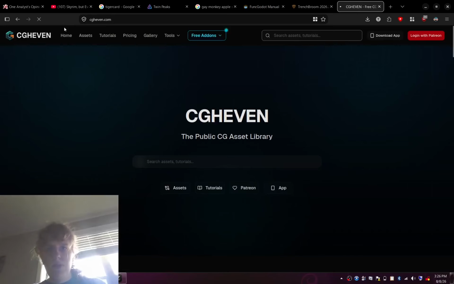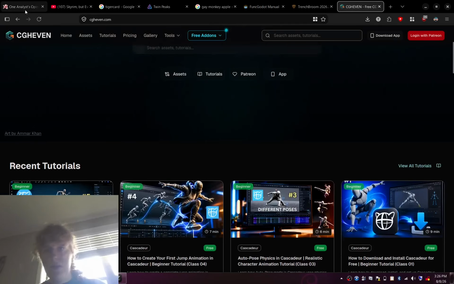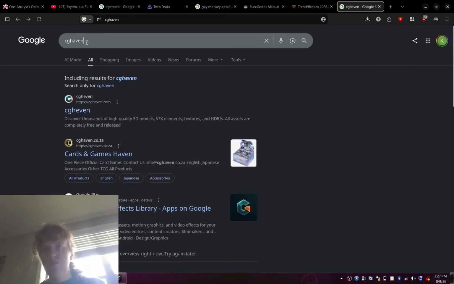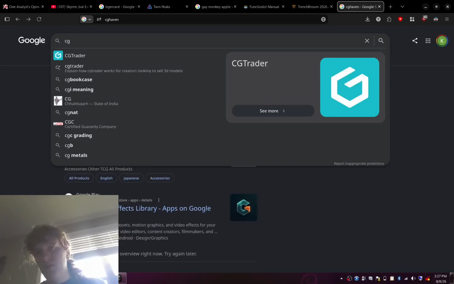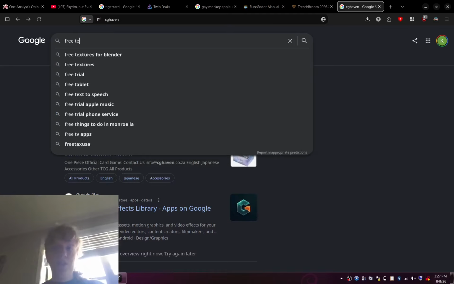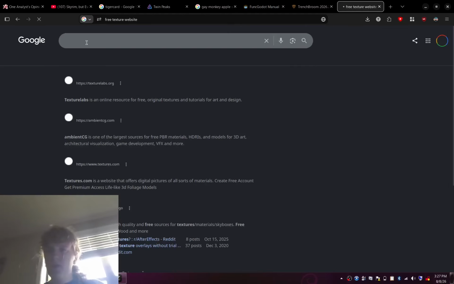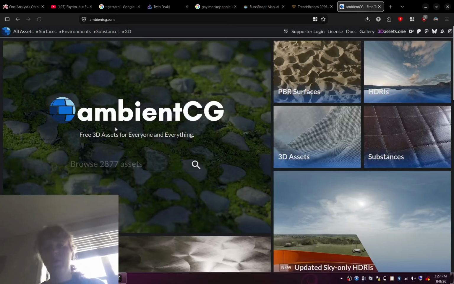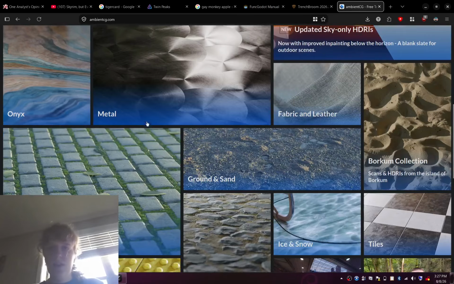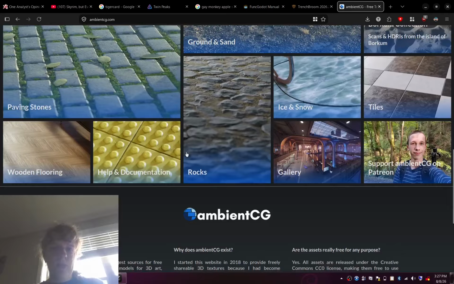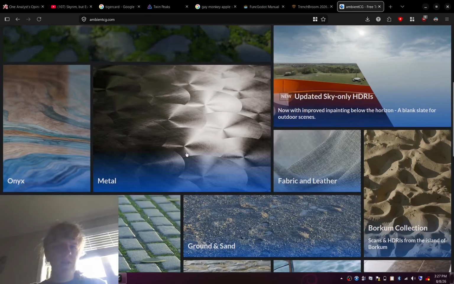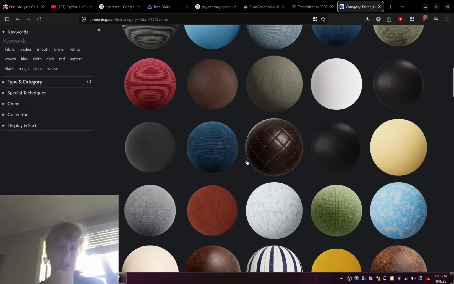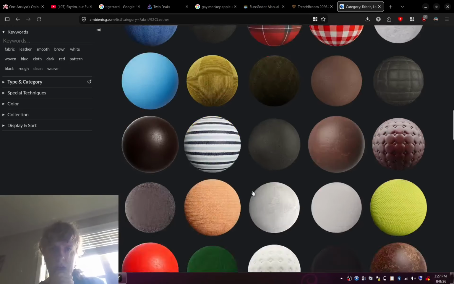Haven. I don't know how I feel about this. This is not it. It's that one free texture website. What is it called? I think it's Ambient CG. Gosh. CG Haven. What the hell am I thinking? It's like a carpet or something we probably want. Fabric and leather. Let's see. Like an office-y carpet.